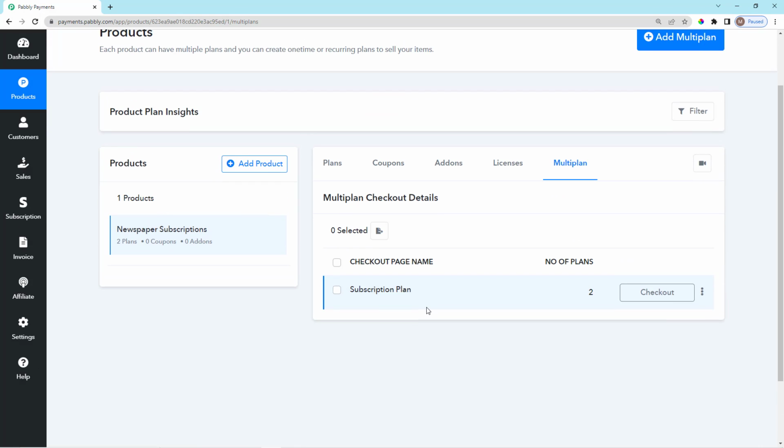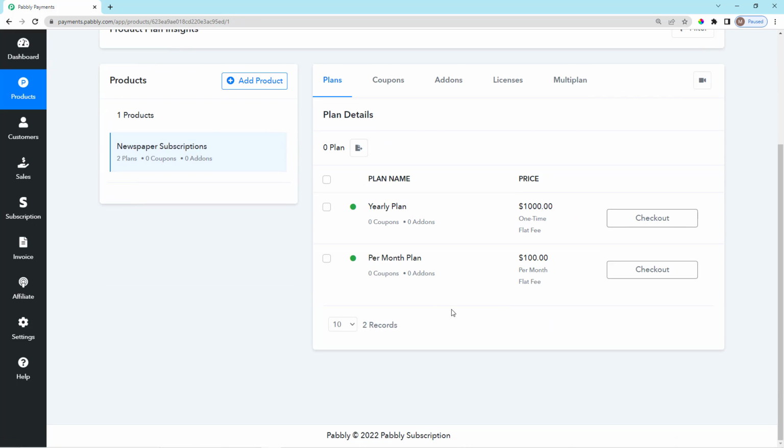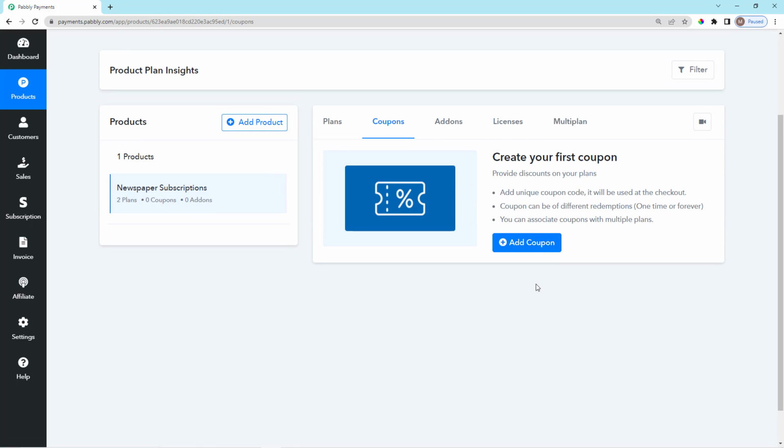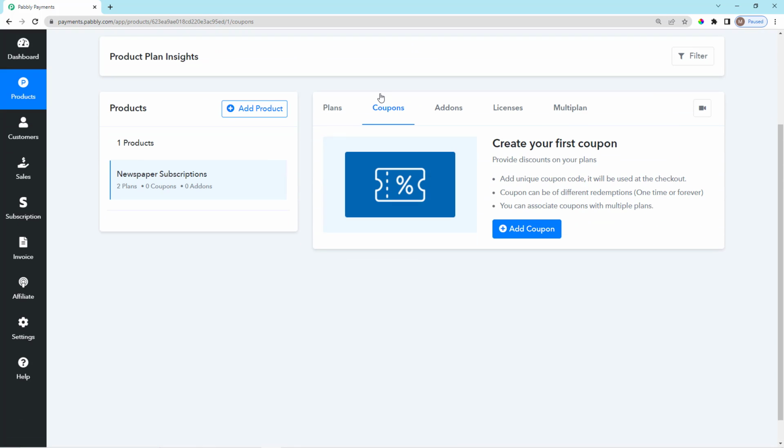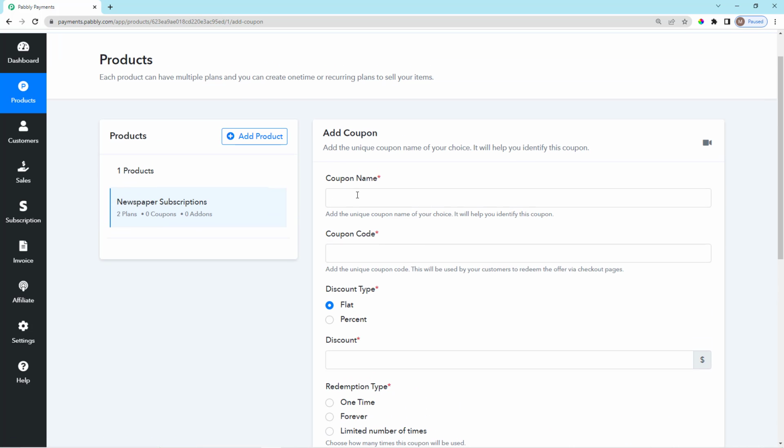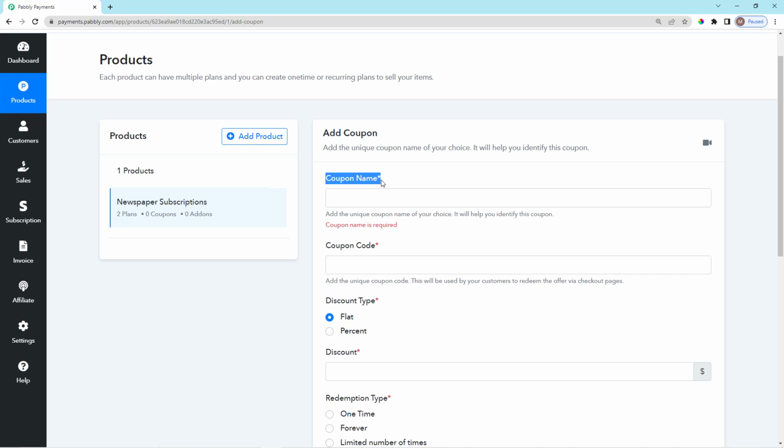Now let's say a customer is going to buy my product, let's say the per month plan or the yearly plan. So we'll take the example of the yearly plan, and my customer wants some discounts. So what we can do, we can add some coupons for our customers. For that, click on coupons and click on add coupon. The first thing we need to do is to enter the coupon name. So I'm just going to enter my coupon name as subscription coupon.